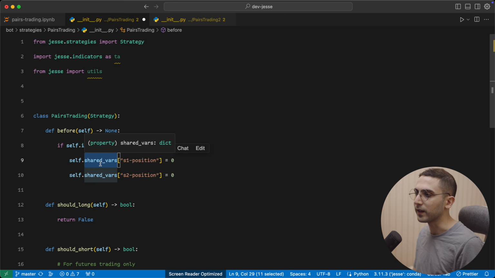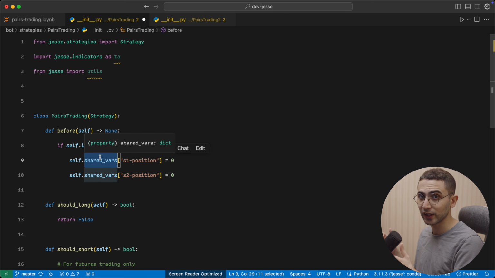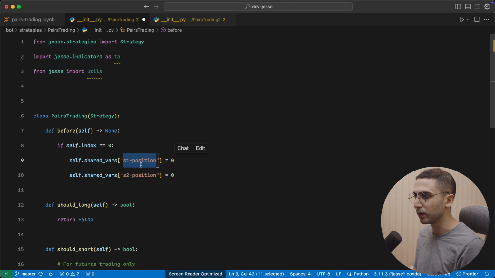Now, why is it called that? It's called shared vars as in whichever variable that you define in this dictionary is going to be shared among all the trading routes that you have. And I'm calling the first one S1 position and I'm setting it to 0. And then I define another one for the second one.